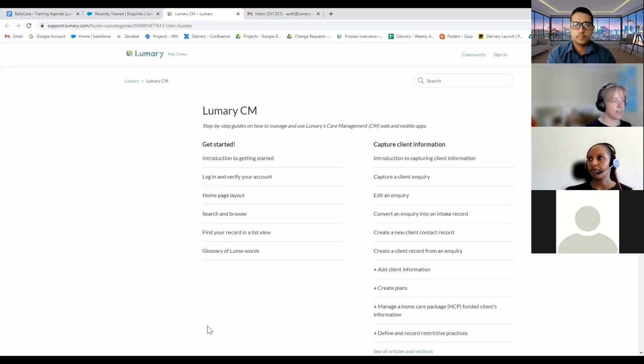Given that Lumary is quite customizable, we do have, sorry, I was just reading Ryan's comment, sorry about that. So Lumary is quite customized, and Ballycara, we have done some customizations within your system. So there may be things in here, if it's been quite customized, that you won't find in the help guide.